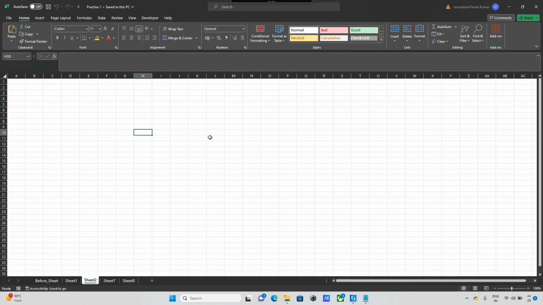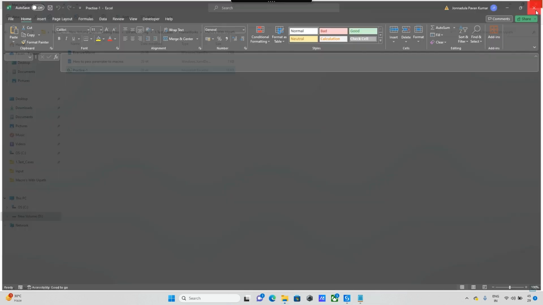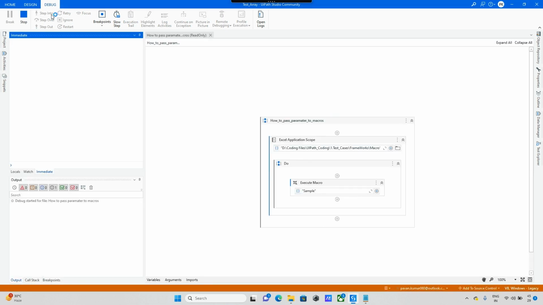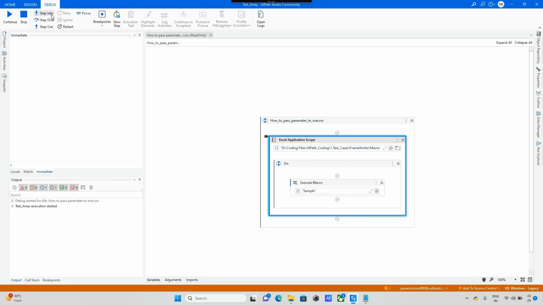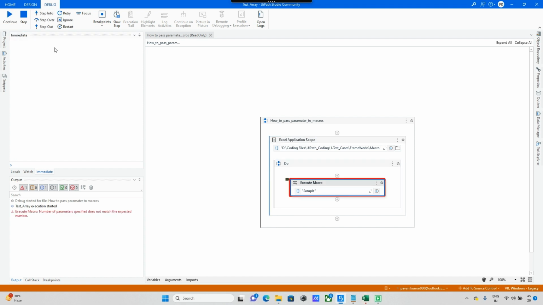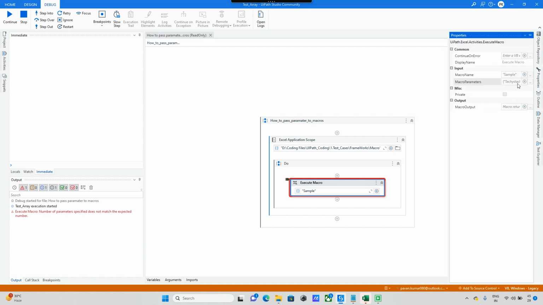And now let me open this. If I run directly, for example, I declare the parameters there only, and I forget to declare the parameters in the macro file, what will happen? It will throw an error. Let's look at what type of error it will throw. I just kept this step into, and here it says execute macro number of parameters specified does not match with the expected. What we did here means I declared three parameters: techstack, UiPath and automation.